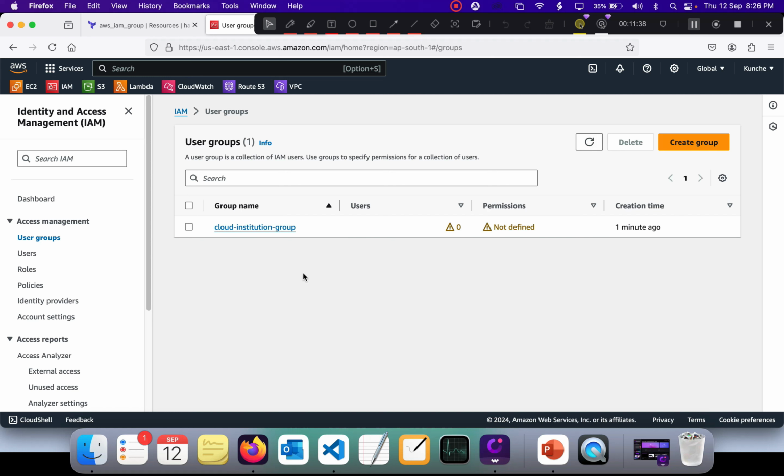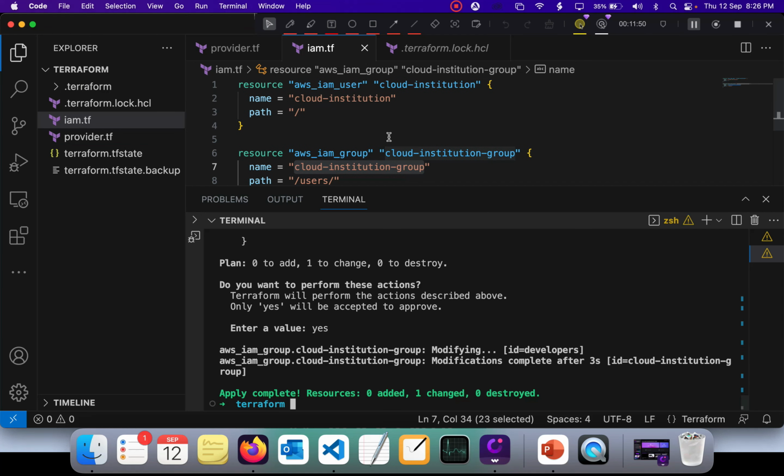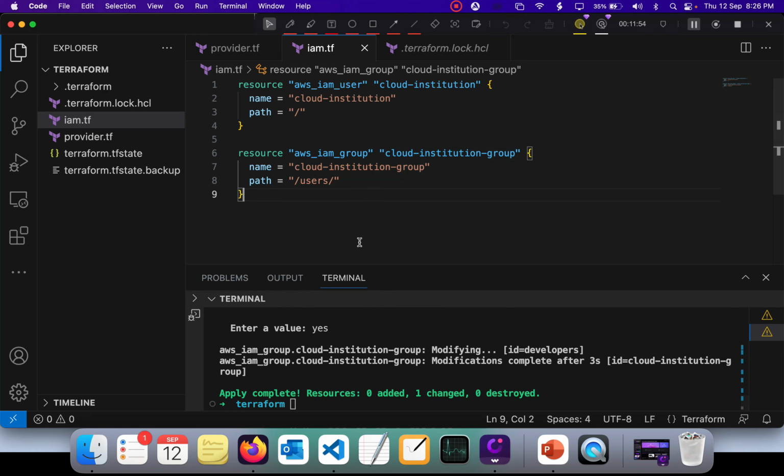This is how you will be creating multiple users, groups, and other resources using Terraform. This is a very simple script that we have used today. In the next session we are going to see some advanced things, like how to create EC2 instances, VPCs, load balancers, and all these concepts.